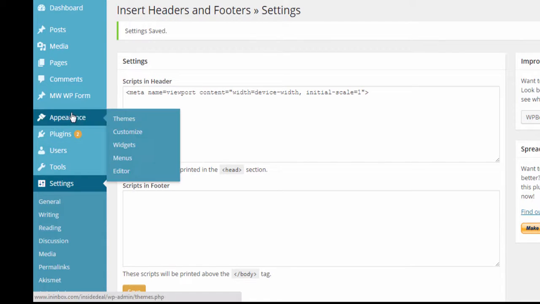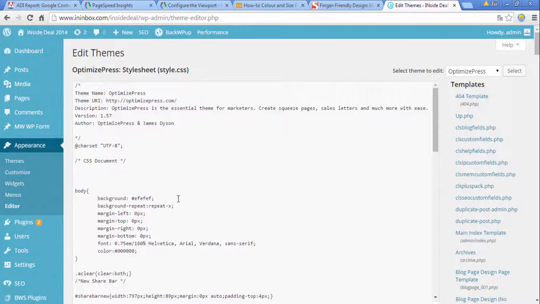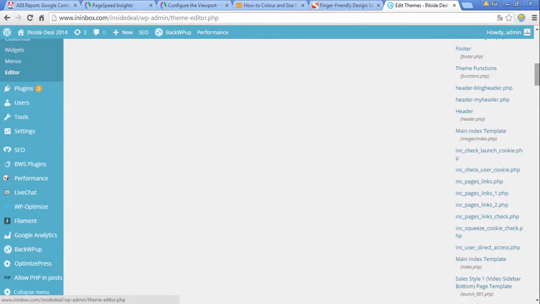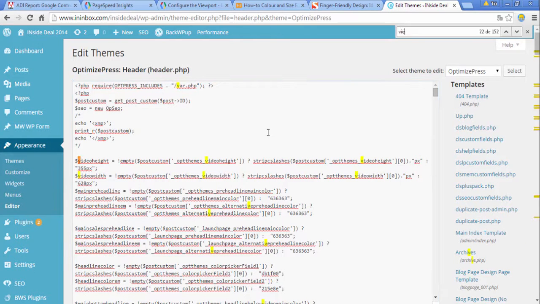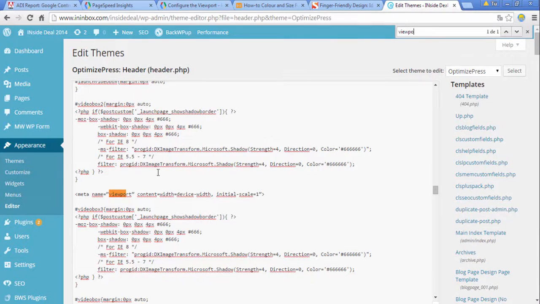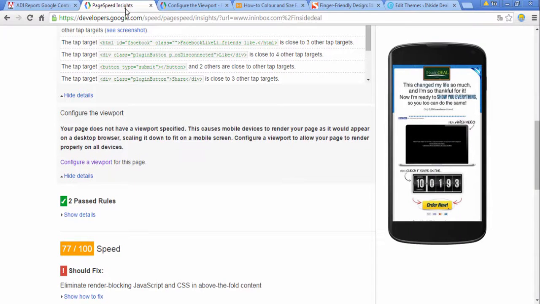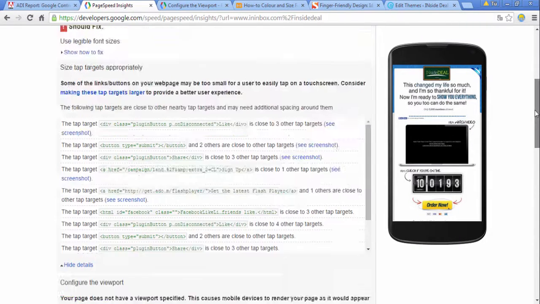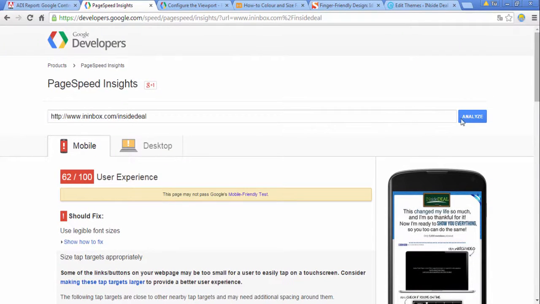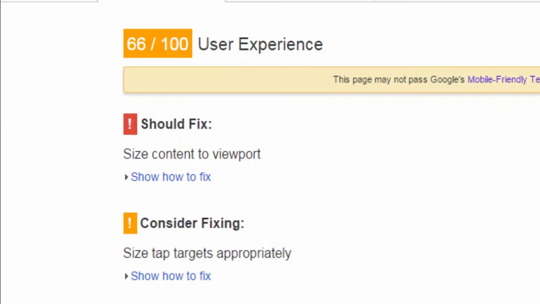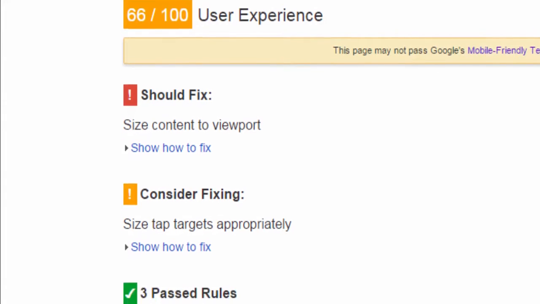So if you want to see it manually, see what it looks like. Go to Appearance on the left side, and then down to Editor, like I was talking about a little bit earlier. And then if you scroll down, you'll see this header.php file, and you just do the Control F function, the find function, and then you type in viewport, and you can see it's already inserted in there for you. So if we go back to our PageSpeed Insights and we click Analyze again, we had a 62%, and now we have a 66%, and as you can see, the configure viewport is now gone.